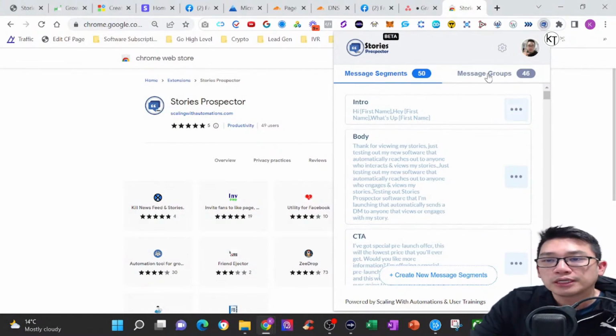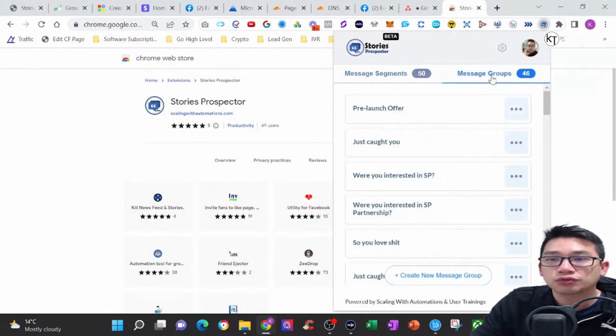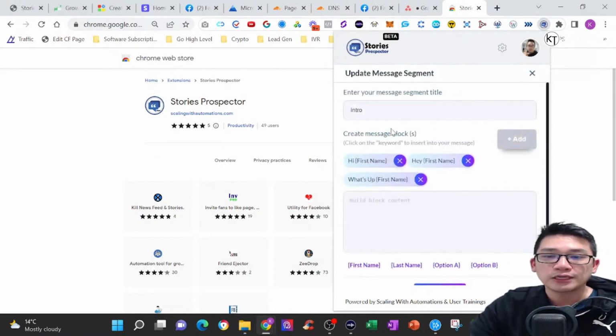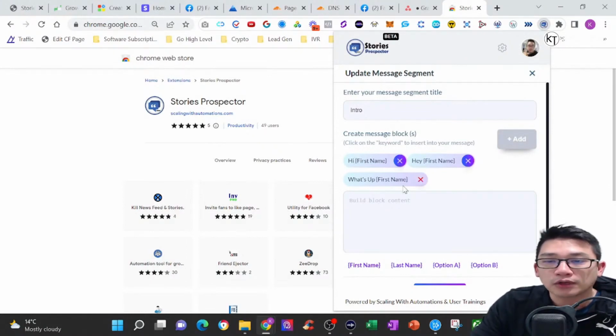And then what we're doing here in message groups, we are then grouping them together, right? So we are then grouping all these three together. So let me just show you the first way of doing it. So intro could be something like, hey, very simple. Hi, hey, what's up? Right. So there's three variations here.